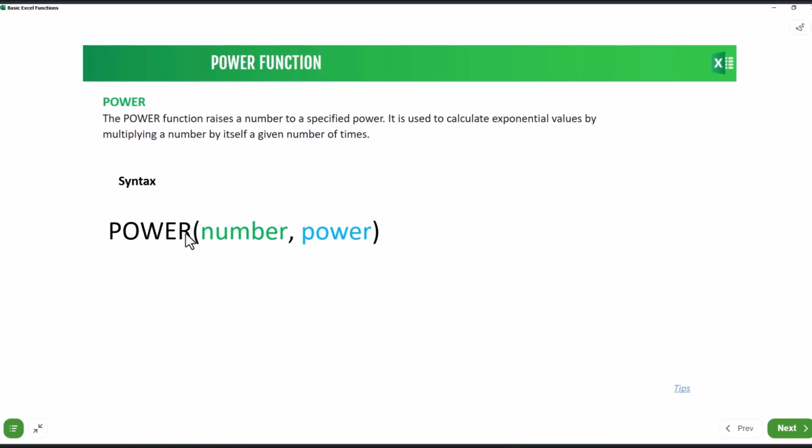This is the syntax of the power function. The first argument you pass into the power function is the number.